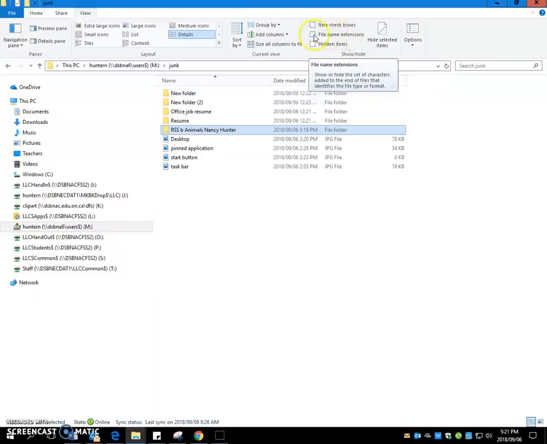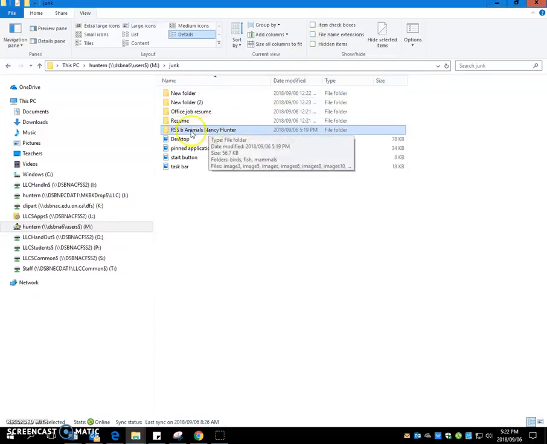It's easier to change file names if the extensions are turned off. And in my case, there is no check here, so I'm good to go. Now I'm going to open this folder. And I'm going to open the folder with a double click.